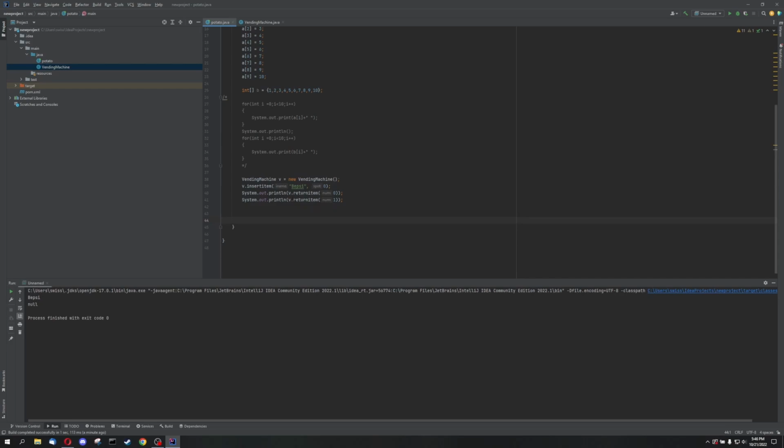Now we have this print statement v.returnItem at 1, which we never initialized. So if you come down here, we can see it prints out null. Null means that no variable is stored there.